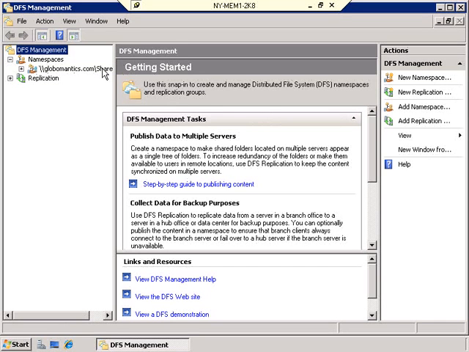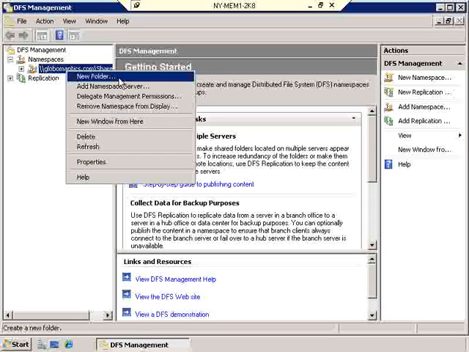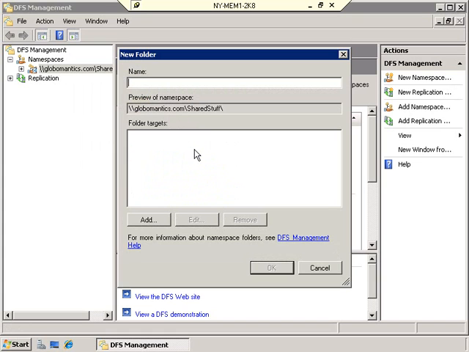But the namespace is essentially worthless unless you have stuff in it. So what I'm going to do is add a shared folder to this namespace. And you do that by right-clicking on the namespace and selecting New Folder. Here I'm going to give the folder a name. Now, it could be the name of the original folder that you're connecting to, or just like with any other shared folder, it can have a unique name that users might find more appropriate to understanding what's in that share. So I'm going to actually name it just data, because that's not the name of the original folder.